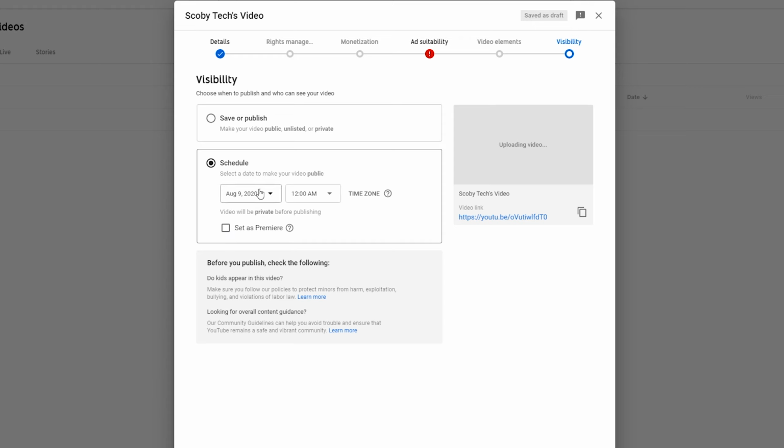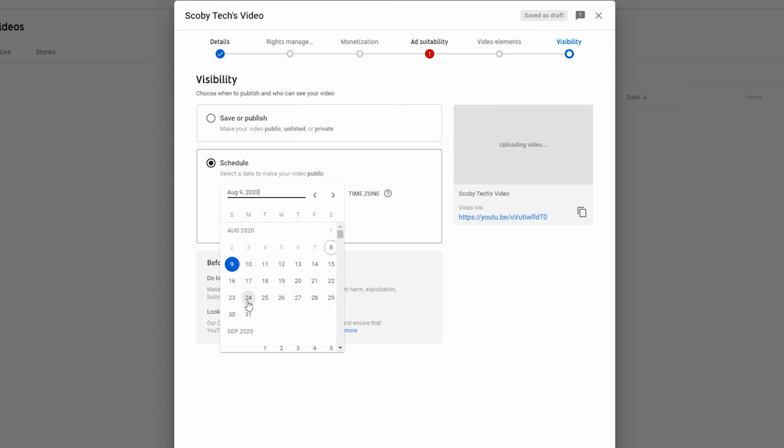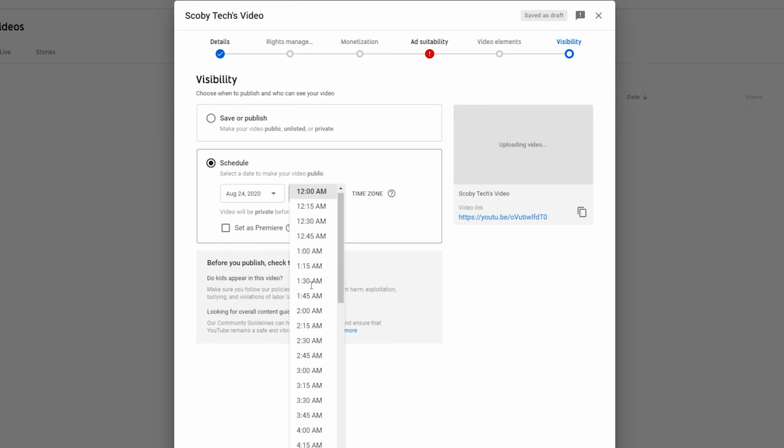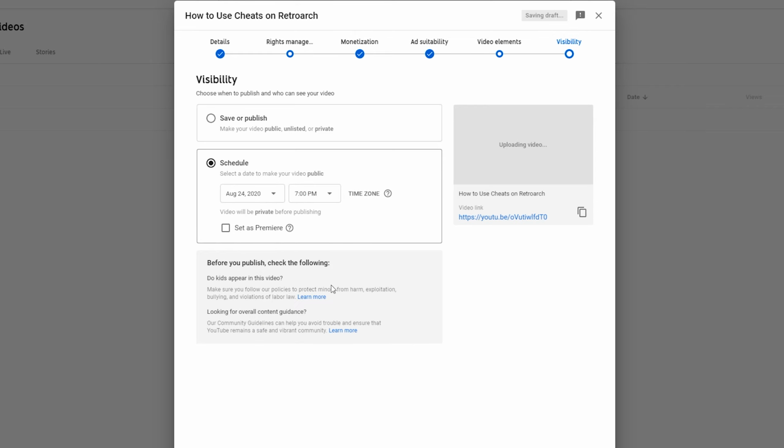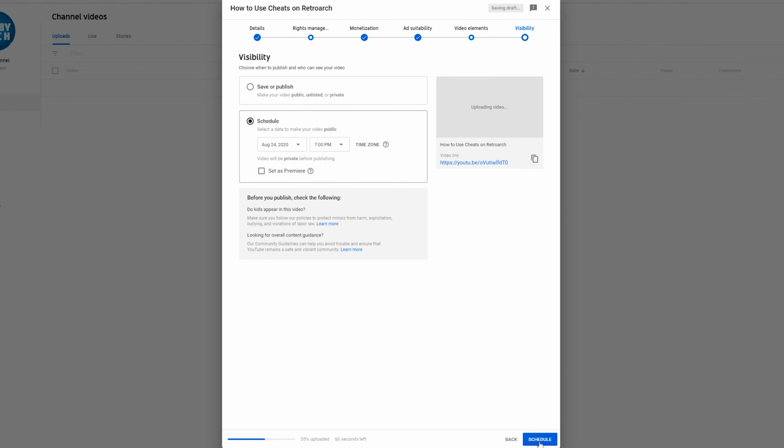So all you need to do is select the date and time you'd like to upload this video. So for me in this example, I'm going to be selecting August 24th, and I'm going to be selecting it for 7 p.m. Once you're happy with all of your settings, all you need to do is come down to the bottom right and click schedule.